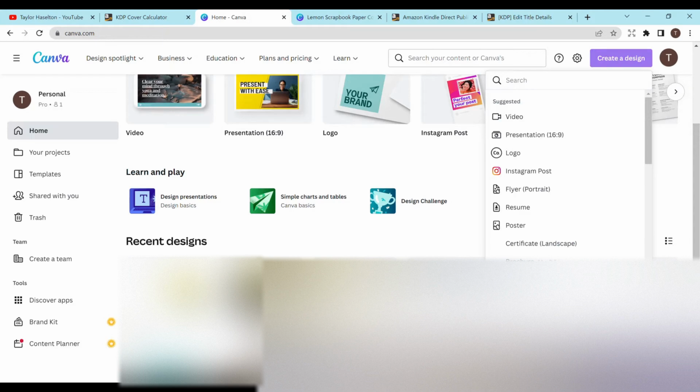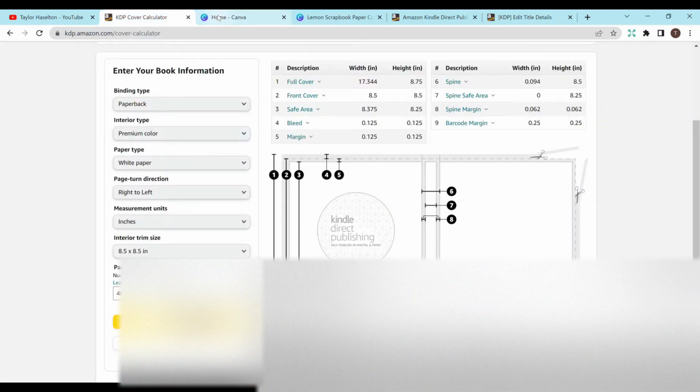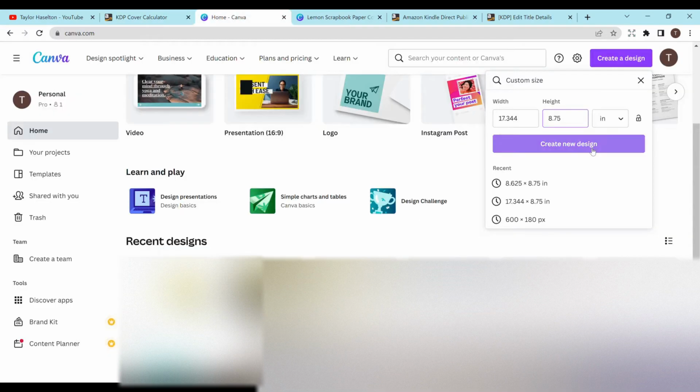And after you click that, you're going to go to custom size, change it from pixels to inches, and then you're just going to type in or copy and paste exactly the size that it listed after you put in all of your information into the size calculator. So I'll just go back to double check, yep, and then create new design. And it should open up a brand new tab of a blank white Canva sheet to work on.